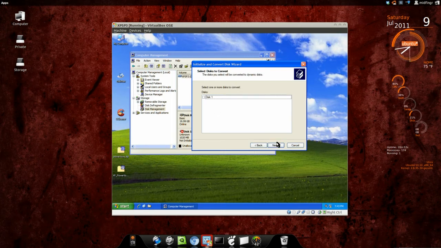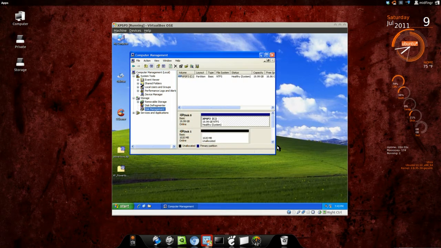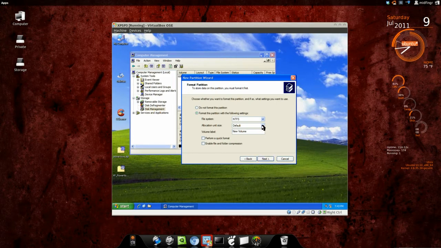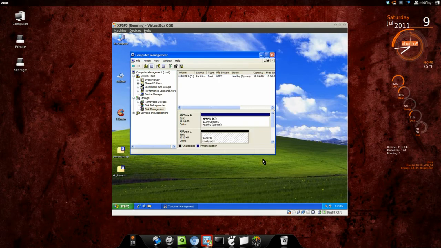I don't want to convert. Okay, so just ignore the convert to something. And I want a new partition. Primary is fine. Leave everything default. Drive letter is fine. I'm going to put it to FAT32. I'll just call it swap and perform a quick format, and then we're done.